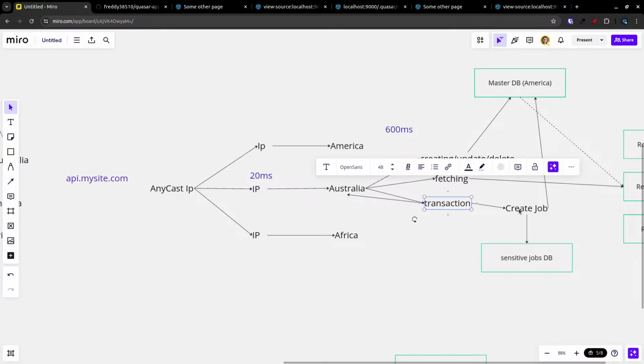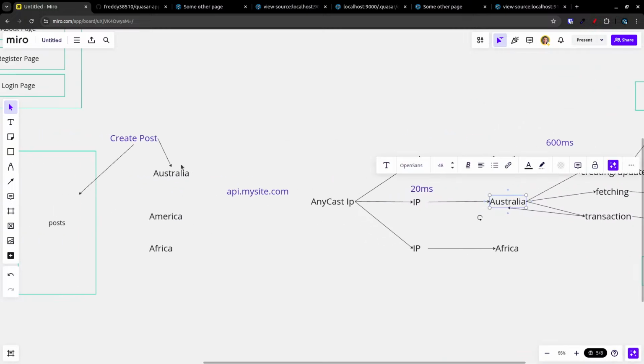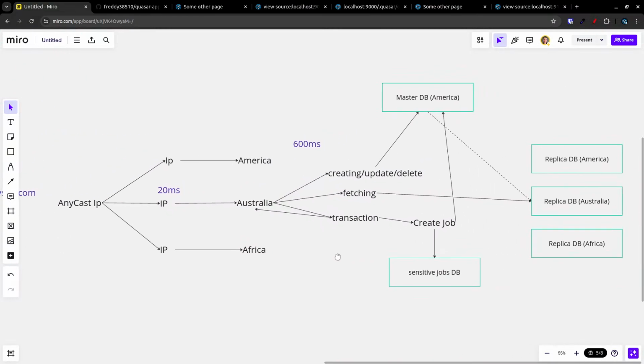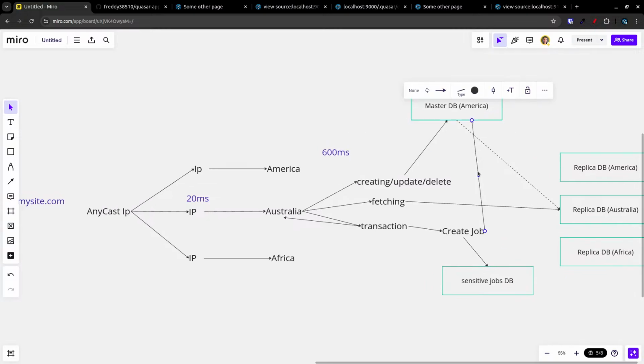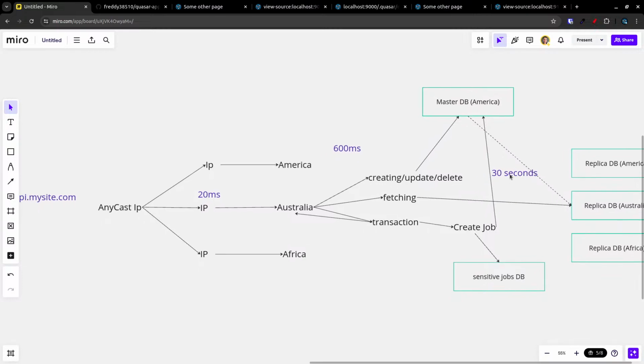So Australia, transaction, create job. We get a response straight away back to our user, right? Down this chain. And that all happens within a few milliseconds. And then this job, we don't care if this takes, that could take, for example, 30 seconds. Maybe it's clogged up, so we've got a big queue there. That could take 30 seconds and it doesn't matter.